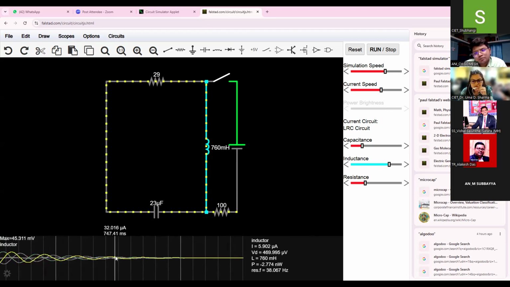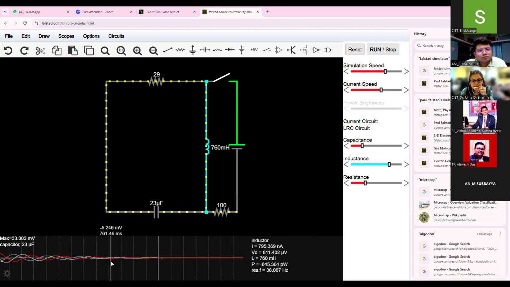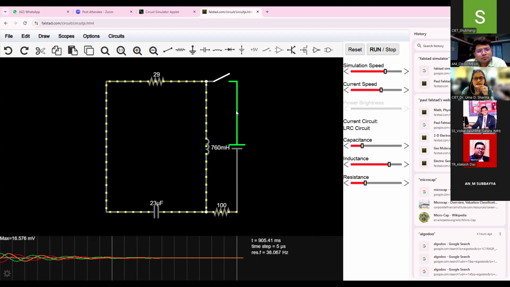What is the value of current? What is the value of this voltage? Inductor value? What is the power? So this is the great one.